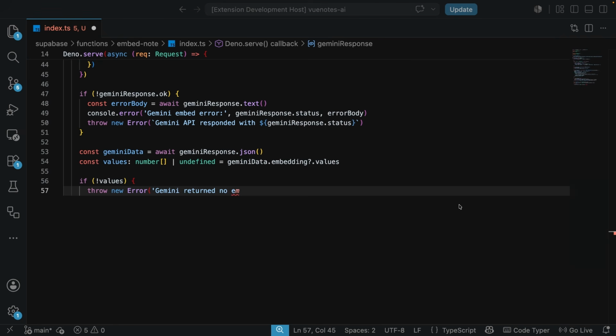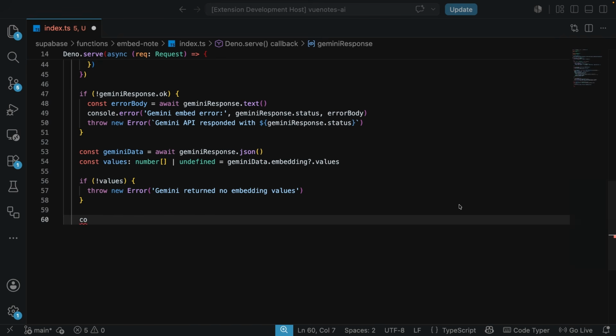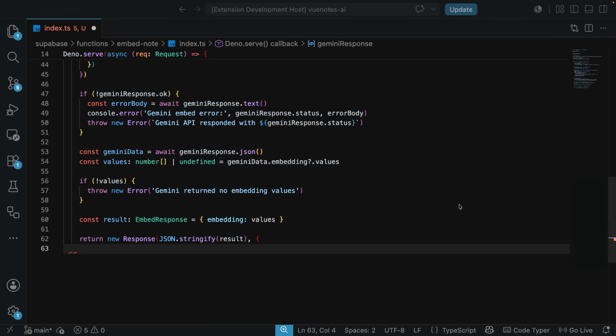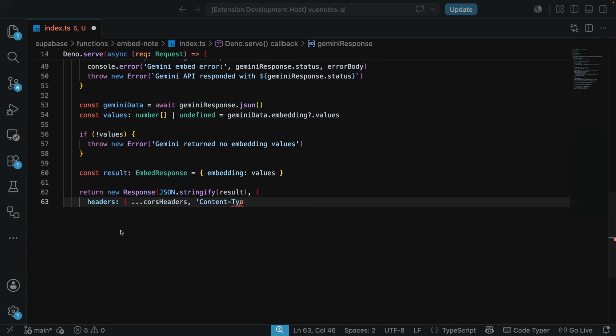Now, if we are sure at this point in time that we are getting a response, let's have the result. So const result, of type embed result, is going to be equal to this object. So we have the embedding to be these values. Now we can go on to return the response back to the client. First, we're going to JSON.stringify the result over here. And we want to set the appropriate headers, such as the CORS headers, and also the content type to be equal to application/json. Now the last thing we're going to do over here is to just have our catch block for error here.